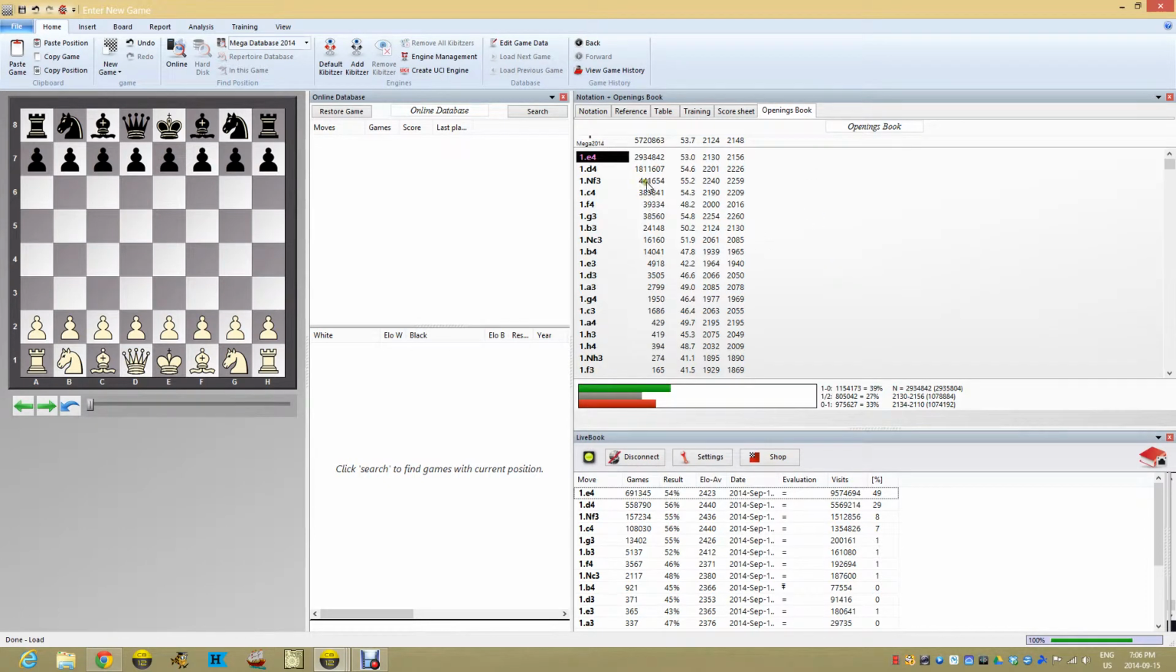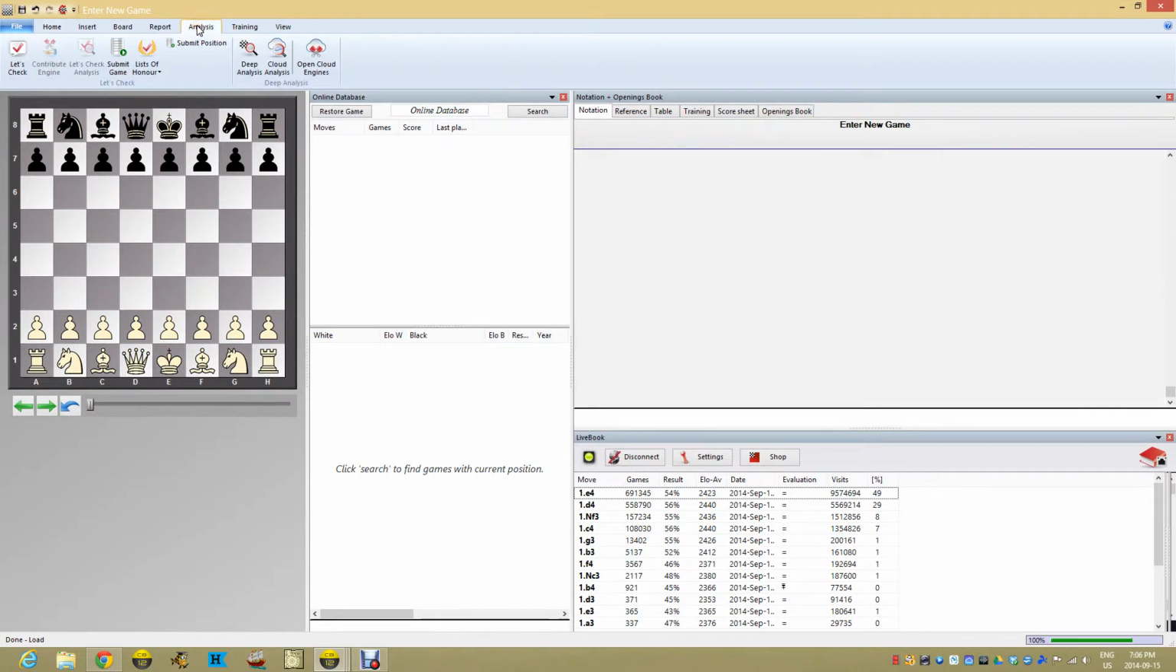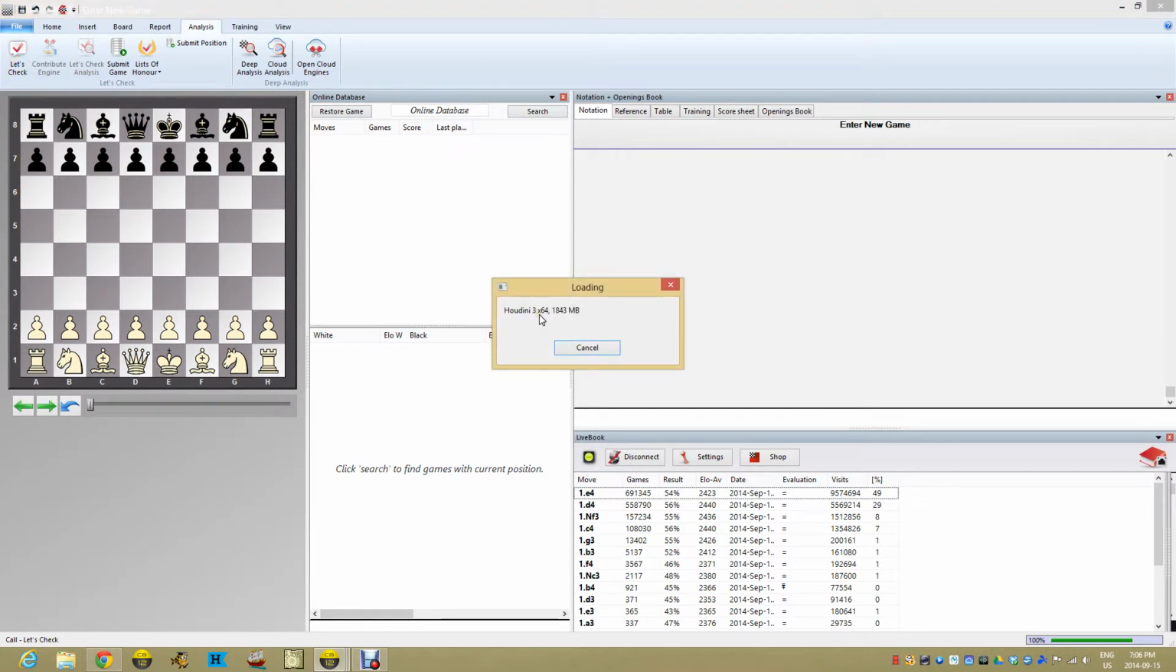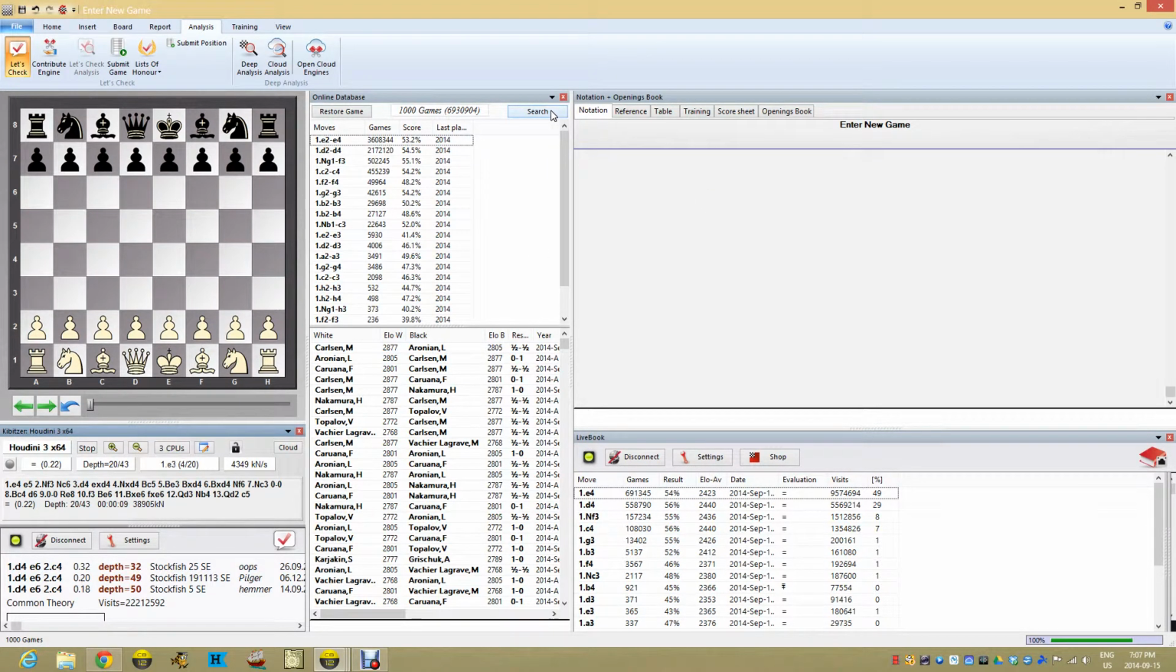Let me make sure my opening book is set. I've got Mega 2014. So my opening tree here is the full Mega tree, which is like the largest tree that I own, and ready to go. So what I'm going to do is add in by clicking Let's Check. I'm going to open up the engine. I've got Houdini in there as a default engine, and we're ready to go now. Almost ready to go. We click Search, and we open up our online game.